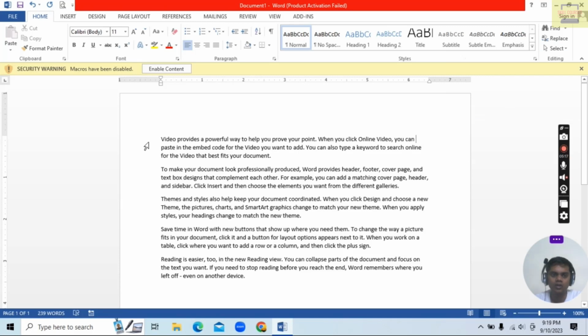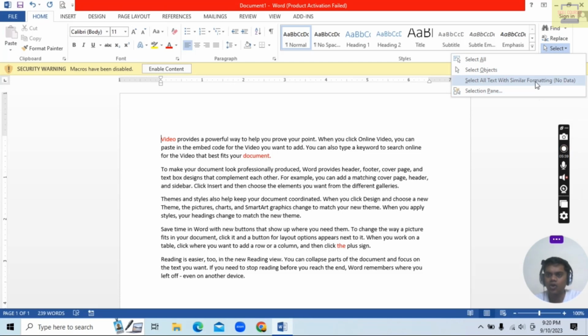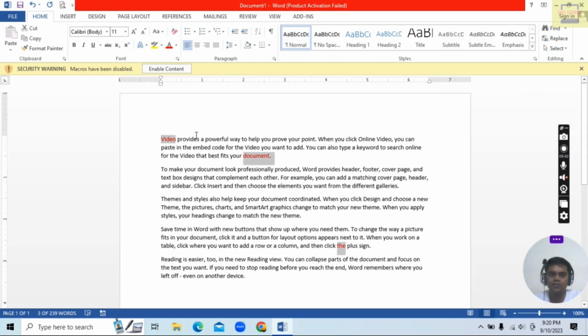Select text with similar formatting means what? Suppose I click here on text and I take this color, then I select this text and replace with this color, and I take this text up to here and take this color. Okay, I put the cursor over here and select it. Select all text with similar formatting means we can select this kind of similar text. If you want bold, you can bold it, or you can make italic, or underline also. If you want strike through, you can strike through also like this. Okay, I will move it.